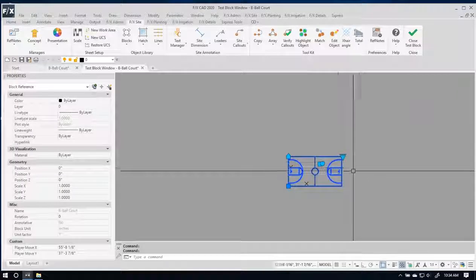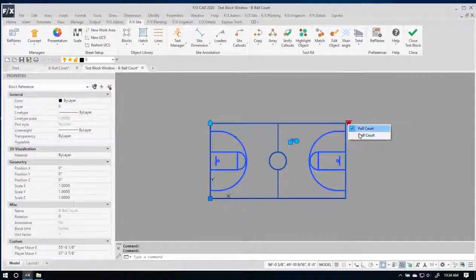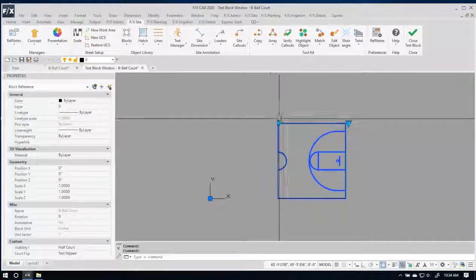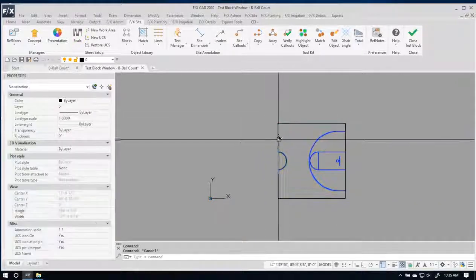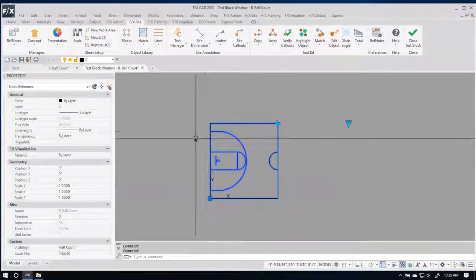So the flip wasn't placed on the full court, it was placed on the half court. So I need to go to that. And here's our flip indicator, or grip or control. Just click on that, and it's going to flip that over the axis that you defined.